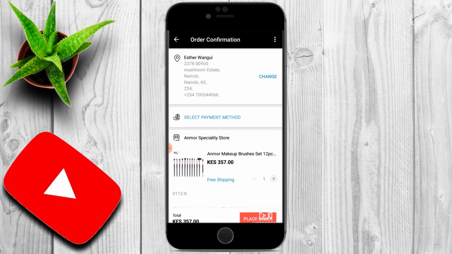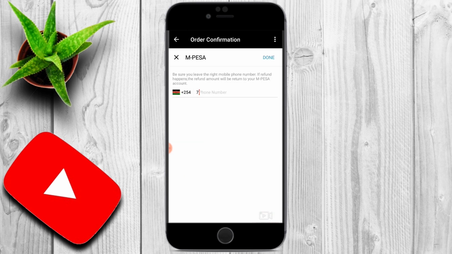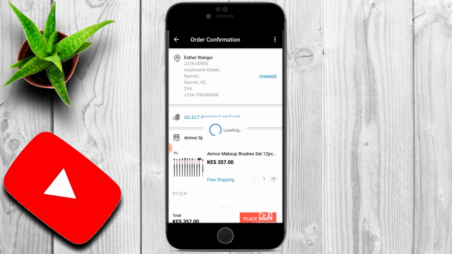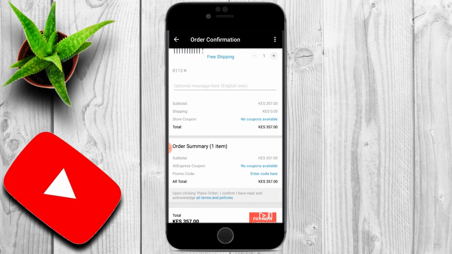So I just selected the brushes, then selected paid, and now you can see the M-Pesa is available. So you just click the M-Pesa, put your mobile number there. When you put your mobile number, then you hit done. You hit that button, done. Then you place an order, and then after you place an order, now here I'm just reviewing the information if it's correct, then you just place the order.